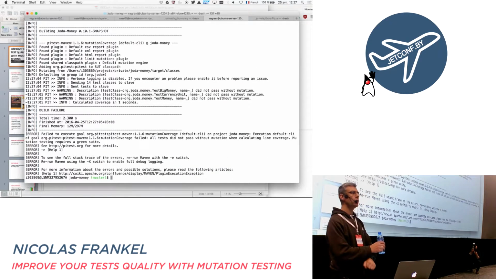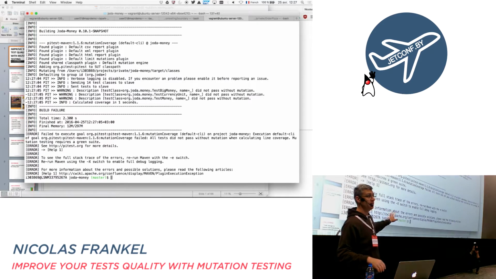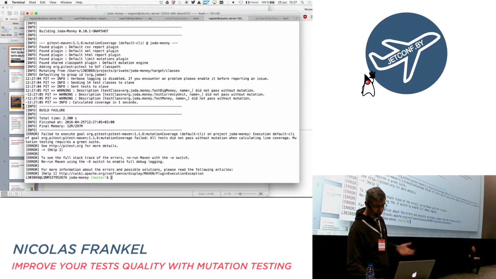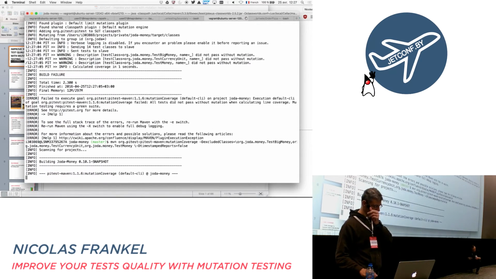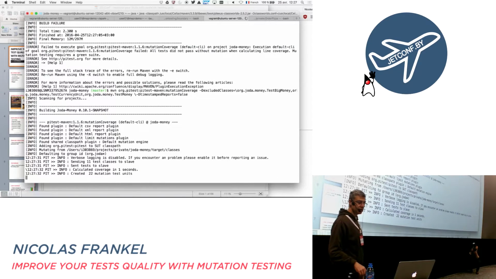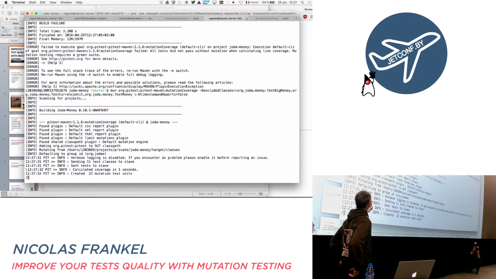Oh no, it doesn't work. And when you read the error message, I have no idea. It seems that it breaks with some tests when you run mutation coverage. So in that case, you have to exclude the classes that break. So let's exclude them. And then it will do its stuff. And you see we have 11 test classes now.